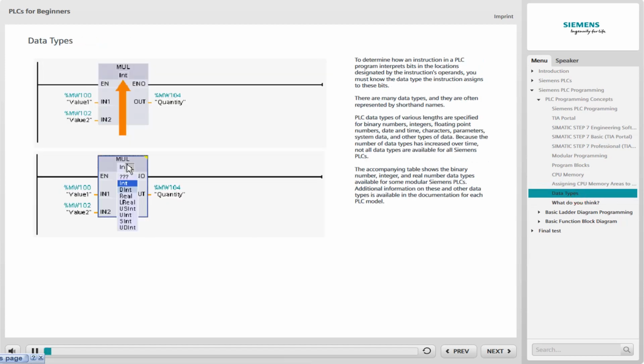To determine how an instruction in a PLC program interprets bits in the locations designated by the instruction's operands, you must know the data type the instruction assigns to these bits. There are many data types, and they are often represented by shorthand names such as dword or sint. For example, the accompanying graphic shows a multiply instruction with assigned integer INT data type. As shown in the lower part of this graphic, the instruction's data type can be easily changed. When making this selection, make sure that the data type is compatible with the instruction's operands.